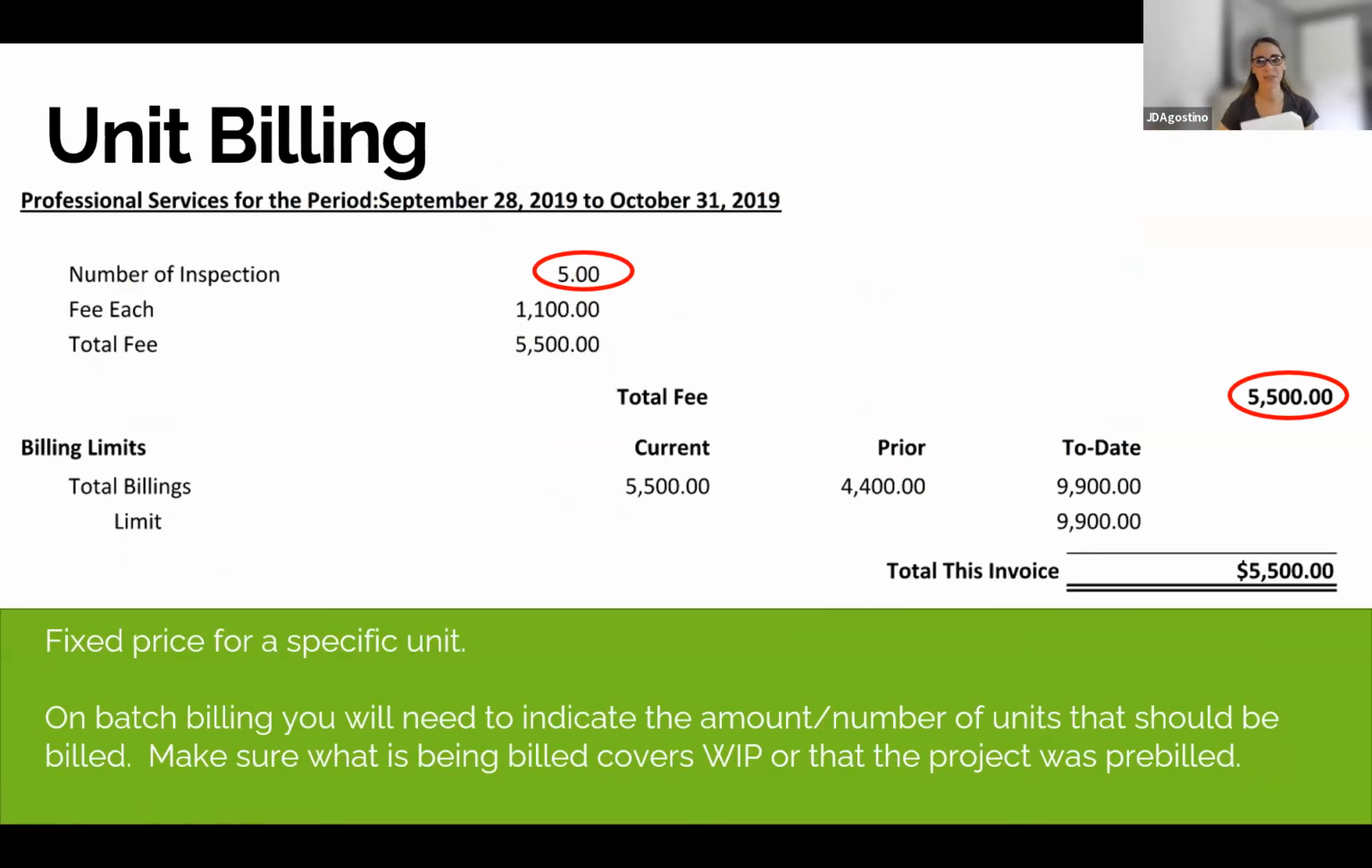Okay, unit billing, where we had one person that had some experience. So unit billing is a fixed price for a specific unit. In this example here, it is a number of an inspection. But I've seen a number of reports used. It could just be used as a fee for whatever, if you have a number of whatever. So it's just a price for a certain unit.